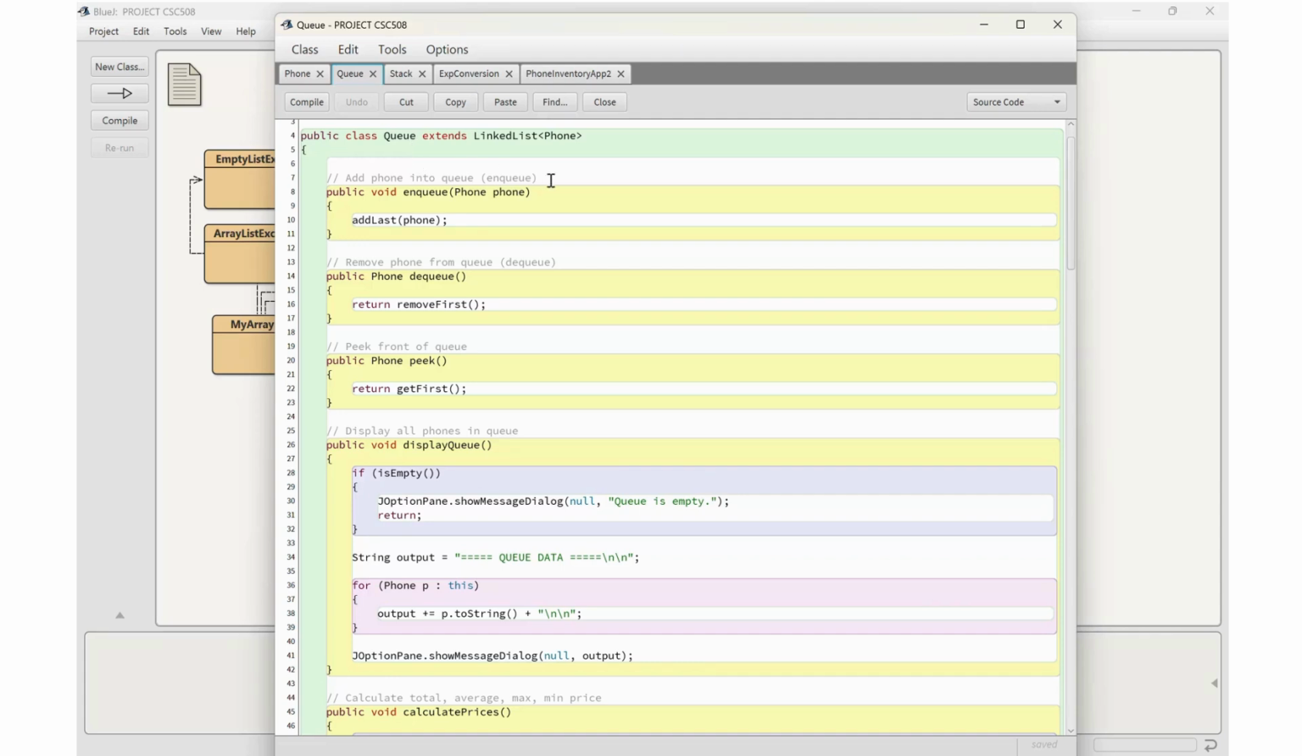This is my Queue class. At the top, you can see that Queue extends LinkedList with Phone as the generic type. That means Queue inherits all methods from Java's built-in LinkedList class, and I can add my own custom methods on top of it. For basic queue operations, I have three methods: enqueue, dequeue, and peek. The enqueue method adds a phone to the back of the queue using addLast inherited from LinkedList. This follows the FIFO principle, which is first in, first out, meaning the first phone added will be the first phone to be removed.